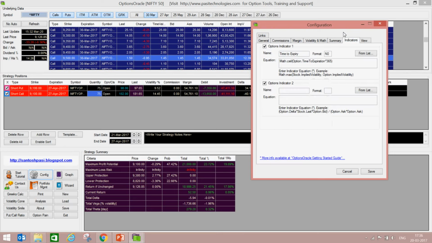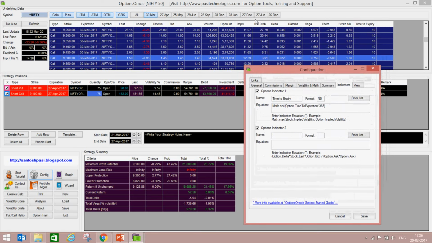Next is about the indicators. As I told you, once you click the Greek button, you get additional fields here, and two additional columns are added. You can write your own formulas here. I've written one sample example. I want to see how much time is left for the expiry for this particular strike. It shows you 10 days here. Maybe you can write your own formulas. You can use the OptionsOracle getting started guide to get details about these parameters, what parameters to be used, and then you can write your own indicators if you wish.